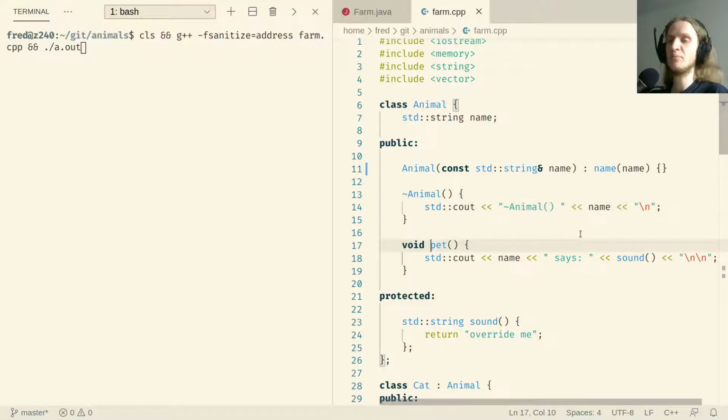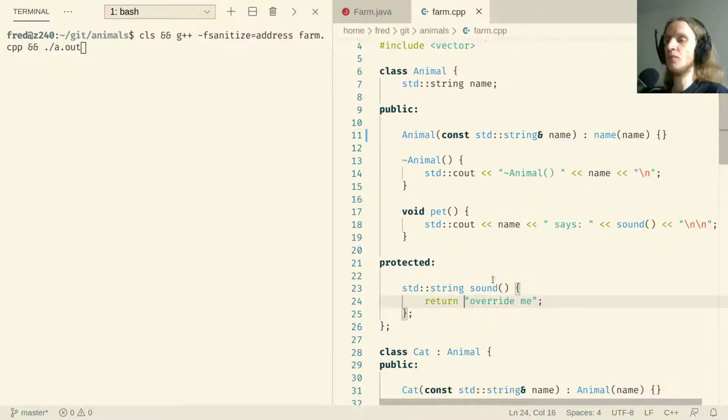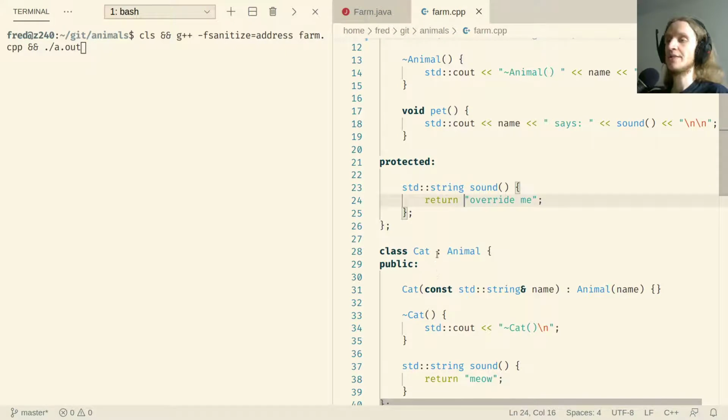And inside the pet method we call the sound method, which isn't abstract for now. We'll make it abstract later. So for now it simply returns some default dummy string, override me. Okay, here we see the first subclass.